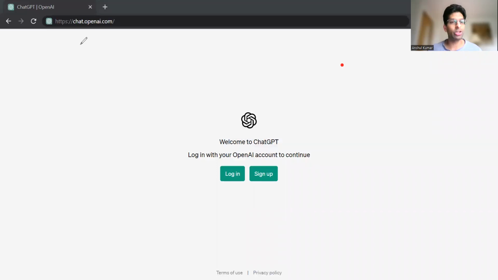So the first thing you should do to open ChatGPT is to go to chat.openai.com in your web browser. And then you'll see a window like this where you can either log in if you already have an account, or you can sign up if you don't already have an account.